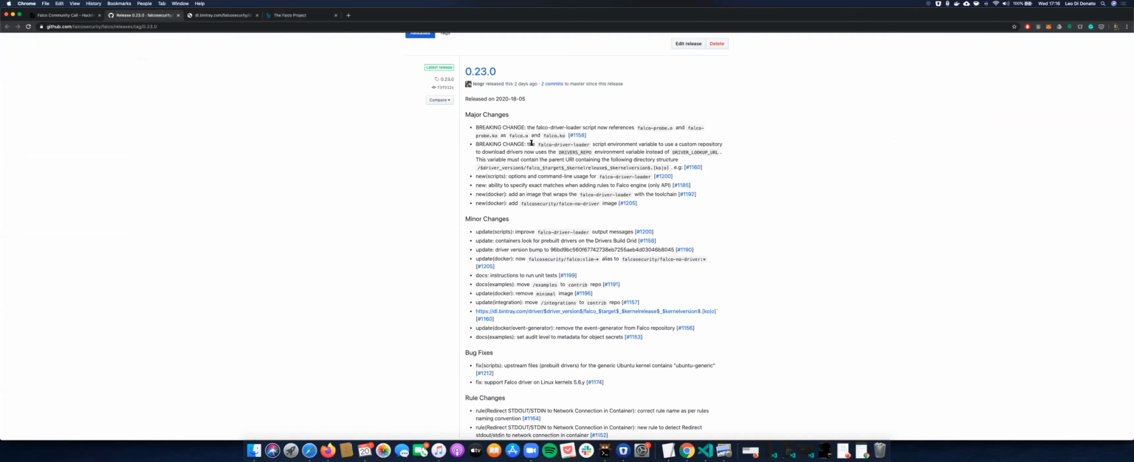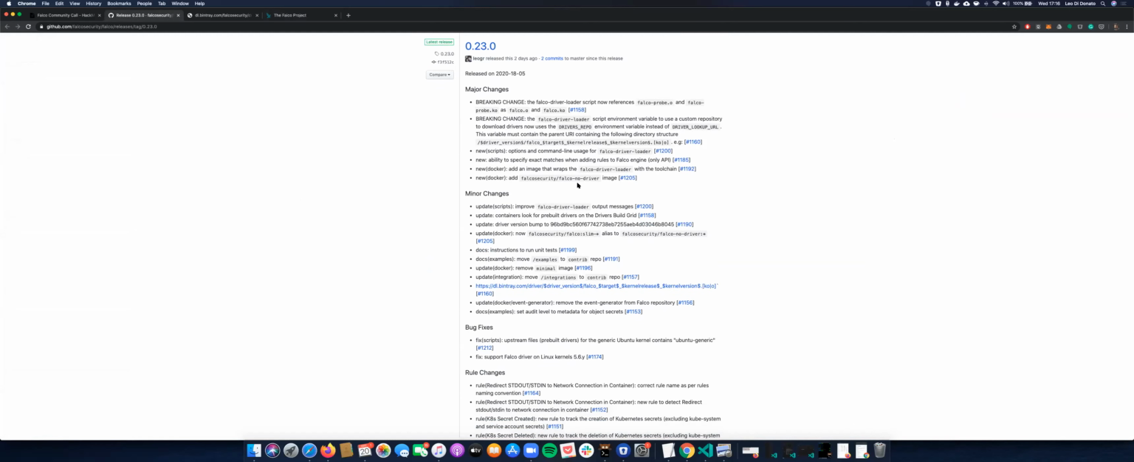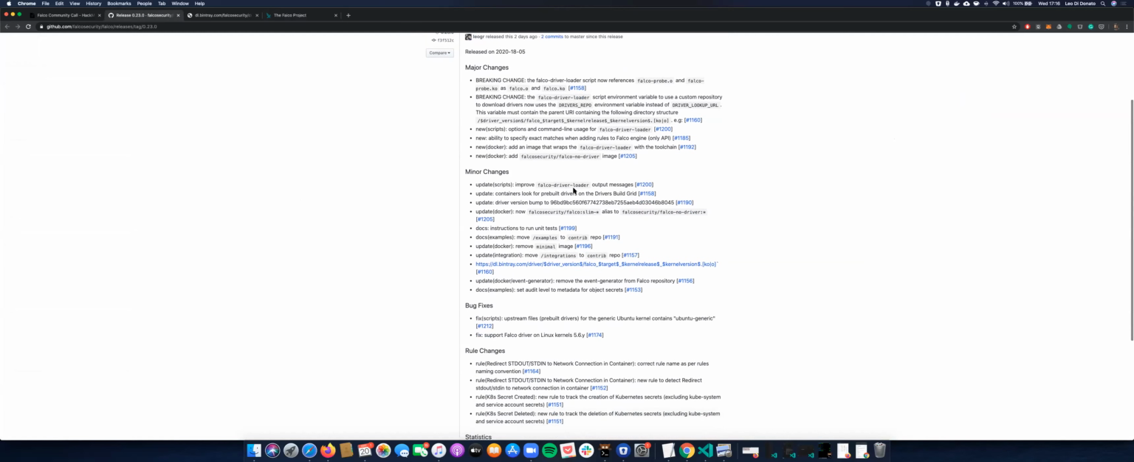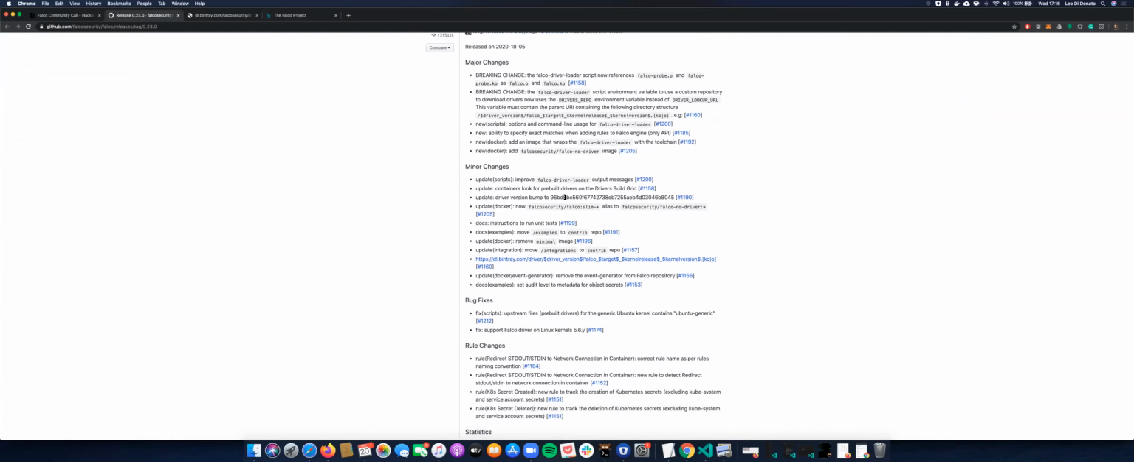Then what else? In this release, these were the most important things, as Chris was saying. Then clearly, as always, a bunch of other minor changes like fixes for the pre-built lookup, aliasing the old slim image to the Falco driver loader one, which in reality is very similar to an old image that we had that was called minimal.